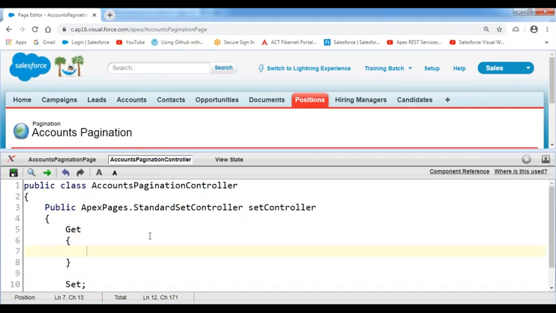Now in this case, what needs to be done? Get accessor is going to be simply used to get the value. Whatever the records are available inside my standard set controller class, those records I would like to collect into my Visualforce page. To get the records from that standard set controller class, I'm using this get accessor. Now, in this standard set controller class, do we have any records available? No, we haven't assigned anything. So I want to cross check that here.